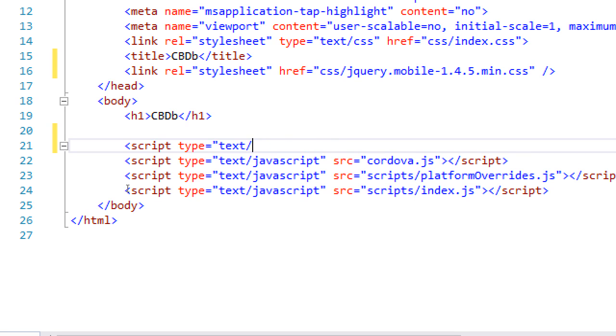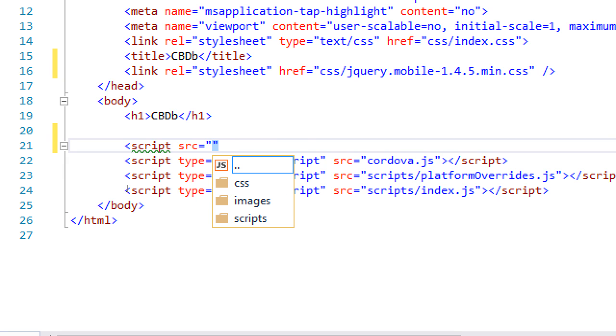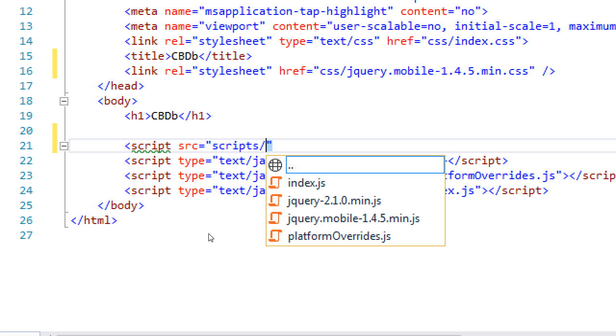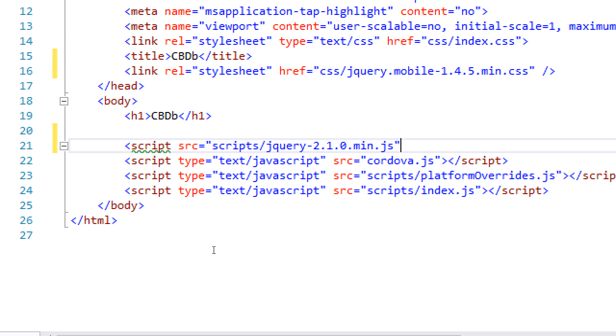Not really necessary, because nowadays in modern HTML5, it's assumed that any script is JavaScript. So these lines are kind of a little bit superfluous. So I personally wouldn't write it. I would skip the type. It's going to assume it's JavaScript. I'm going to add the source, and then when I tab that, it pops up. You know, you can use the mouse inside of scripts. I'm going to find first jQuery. Close that angle bracket. It also closes your pair of tags.